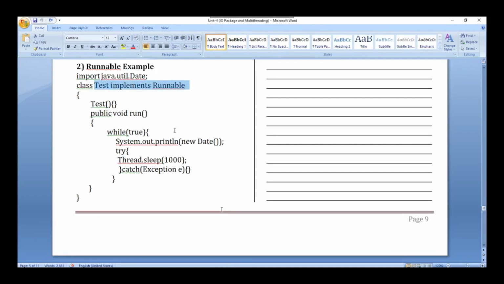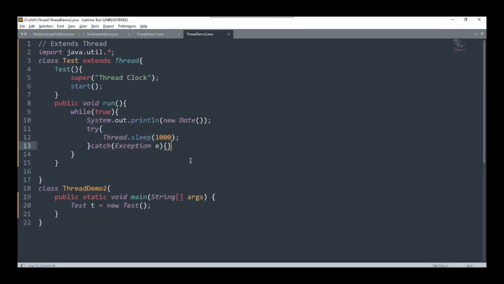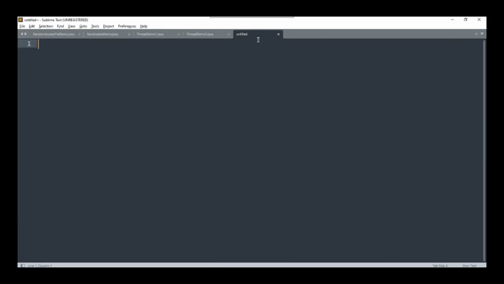The second way is the Runnable interface. You can implement the Runnable interface and you can generate a new thread. See over here, I am creating a new file. Over here, I will write a class Test. I am creating a simple Test class. Now I am creating another class, ThreadDemo3.